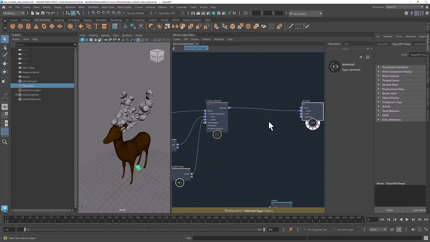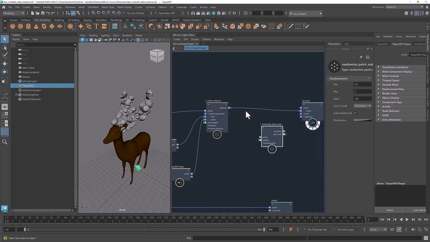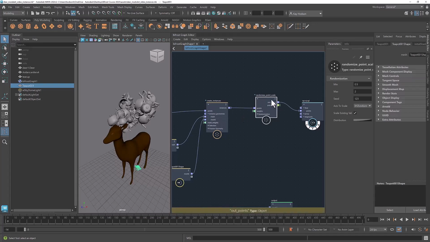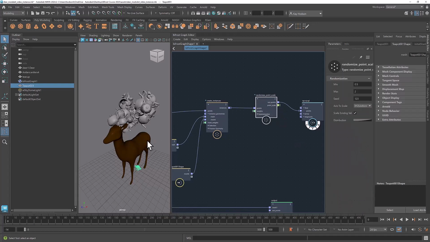Let's pull the terminal over here, tab, randomize point scale. I want to add some variety. By adding randomized point scale, we're going to get a lot of variety. And you can, of course, read more information here, but it's pretty simple. It's just going to randomize the scale on the points, which are our geometries.